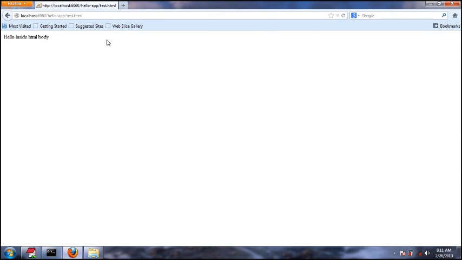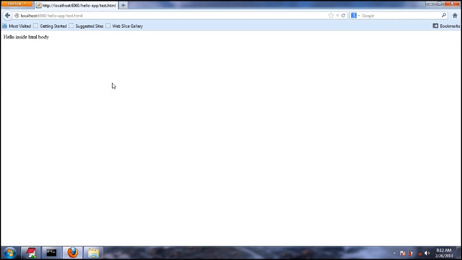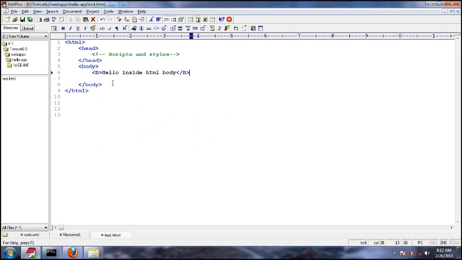Okay, when I refresh the browser, I go inside the HTML body. So we can apply any styles, like B for bold. Each and every starting tag should have an ending tag. Now it is bold. Try to refresh the browser, and it will become bold. The same way, we can apply any of the styles, bold, italic, and all.